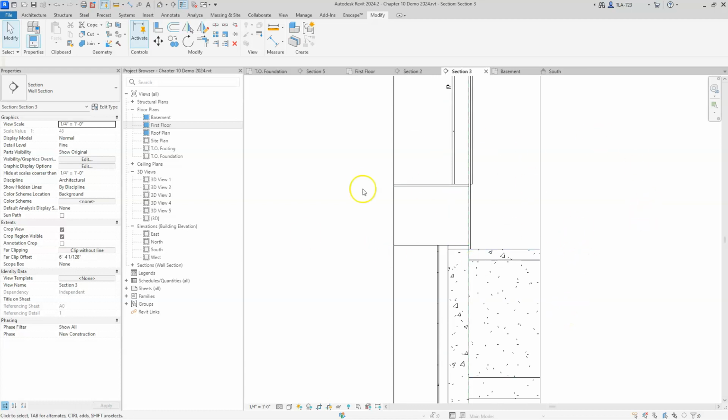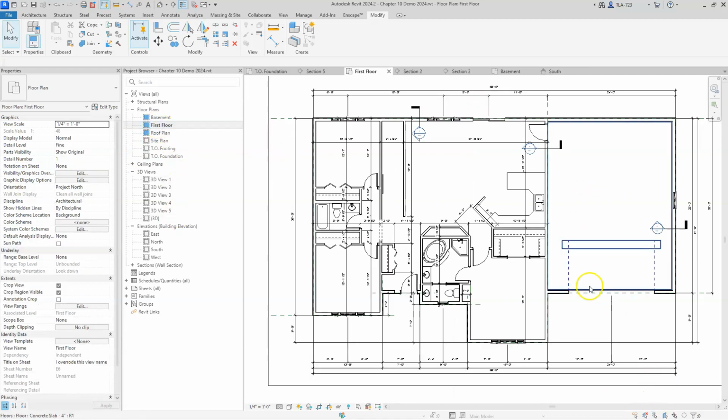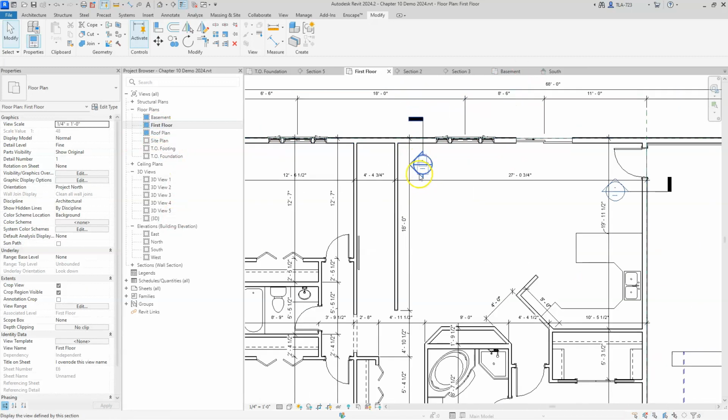Now keep in mind what we just did there affects only the view that we're in right now. Let's go ahead and go back to the first floor plan, and let's take a look at this wall and see what it did over here.